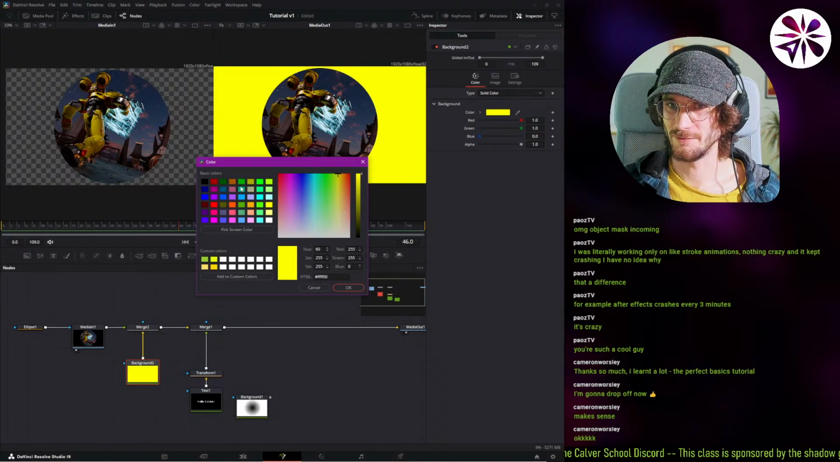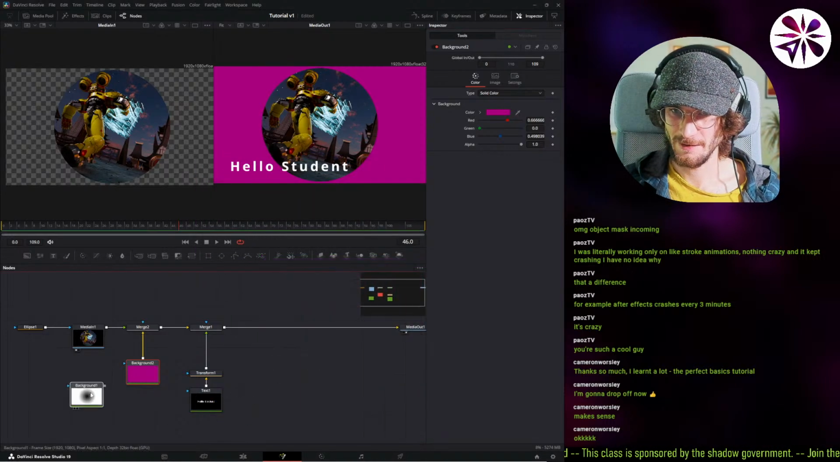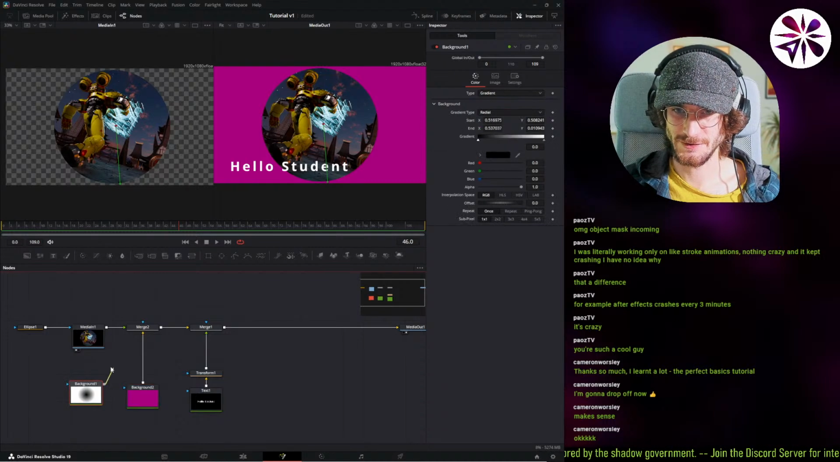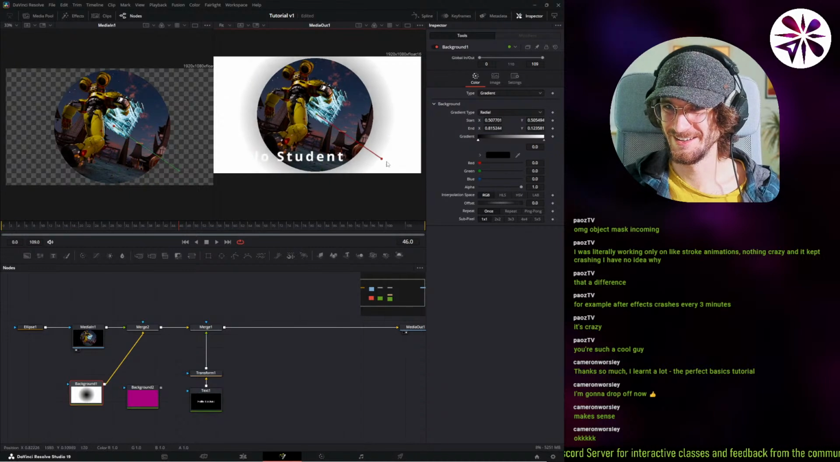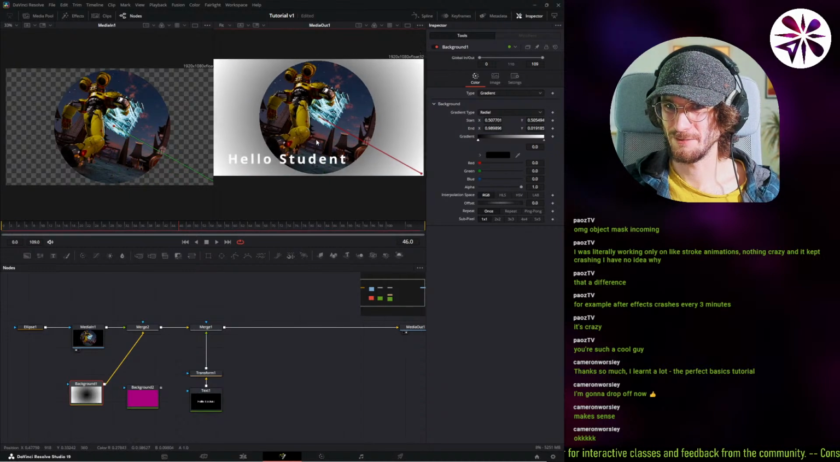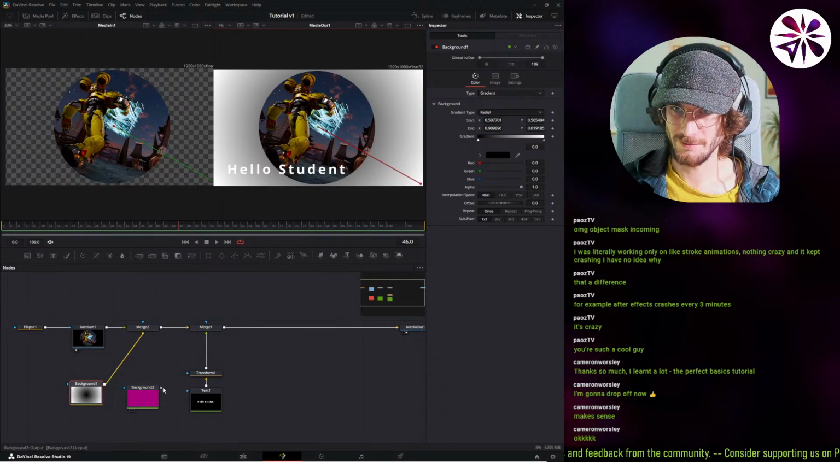Oh, this is a bit too bright. Let's make it, I don't know, pink. Why not? We could also use our gradient that we created. If we just drag the output point into the background input here, then we have our gradient as a background, which was perfectly hidden a moment ago. So if we do this, we have a nice gradient. But I'm actually going to use the pink one.